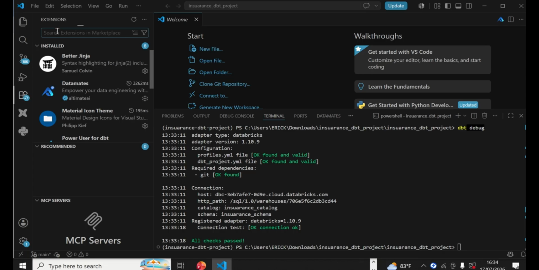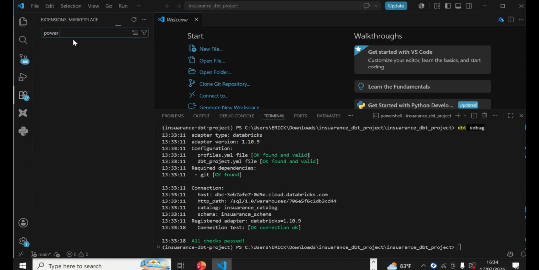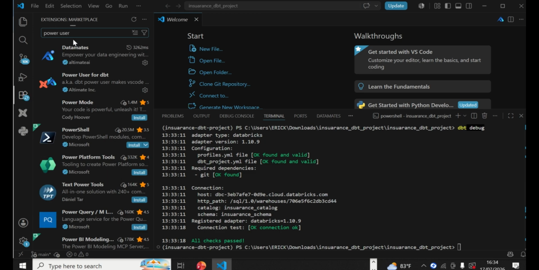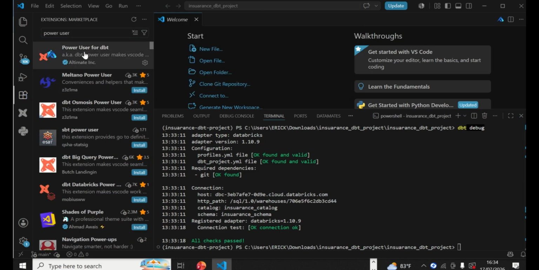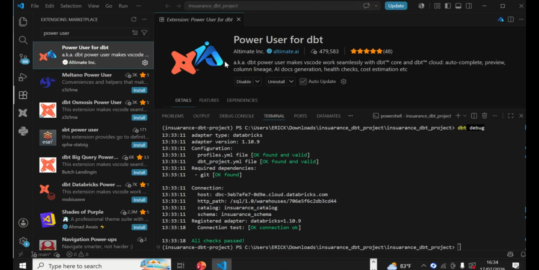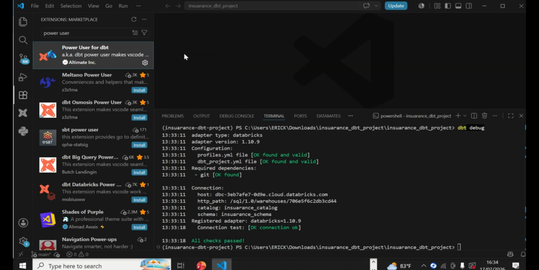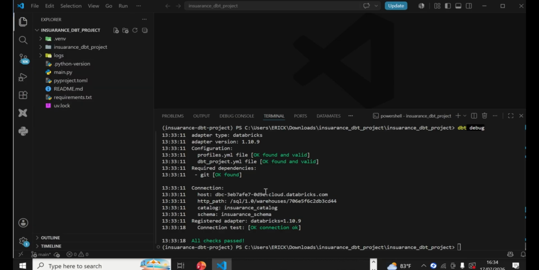In the extensions, you'll search for power user for DBT, this one here. So click on it, and once you click on it, here you'll see the install button. You'll click on it, and then this one will automatically be installed within VS Code. So after that, just click on that and then come to Explorer. So now let's start using the DBT.